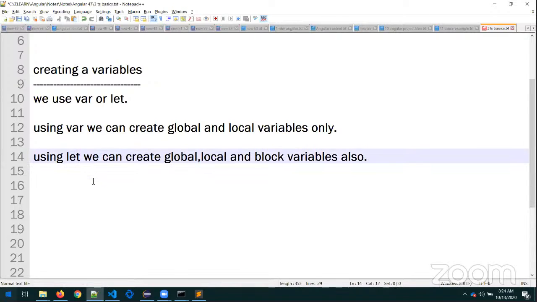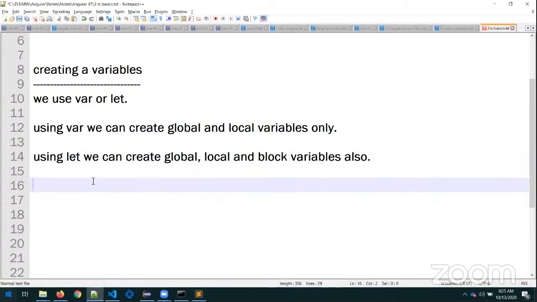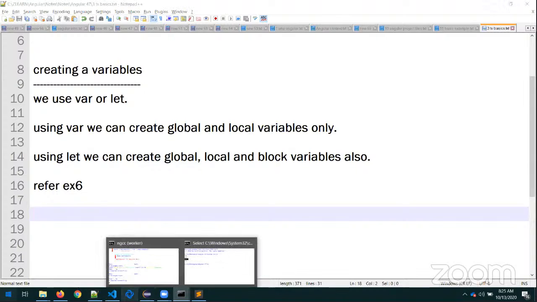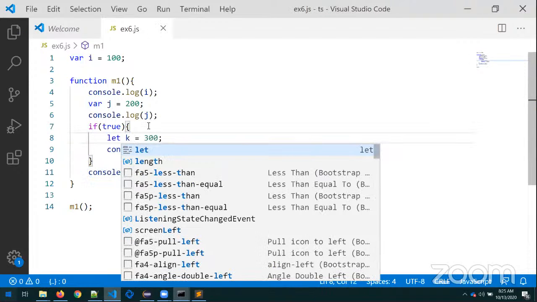So sometimes in the interviews they will ask you this question. At that time, just give me this answer. Which one is more advanced? Let. So refer example 6. For your reference, you can use example 6. So right now, let me show you the one with the same let. What exactly it will tell you.